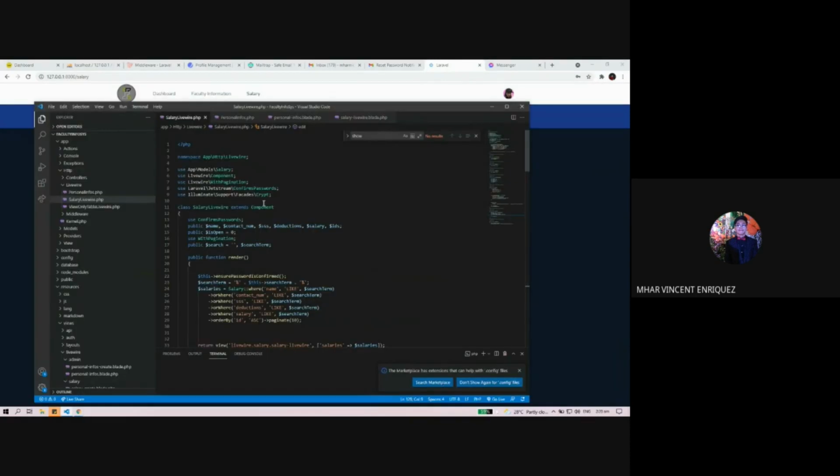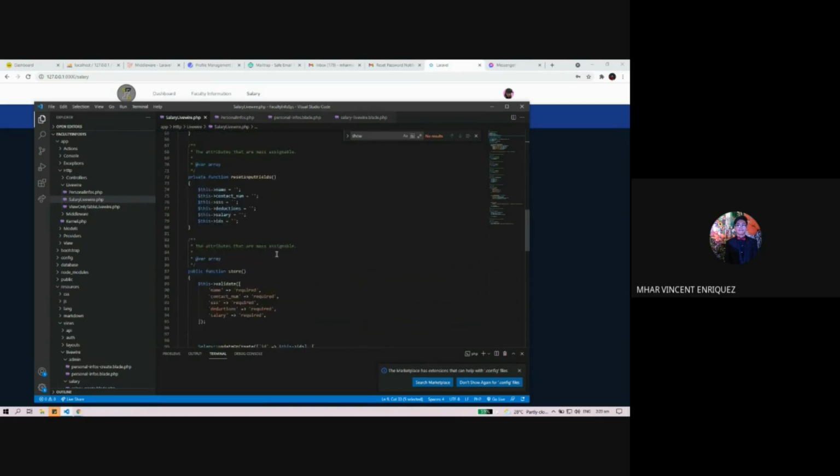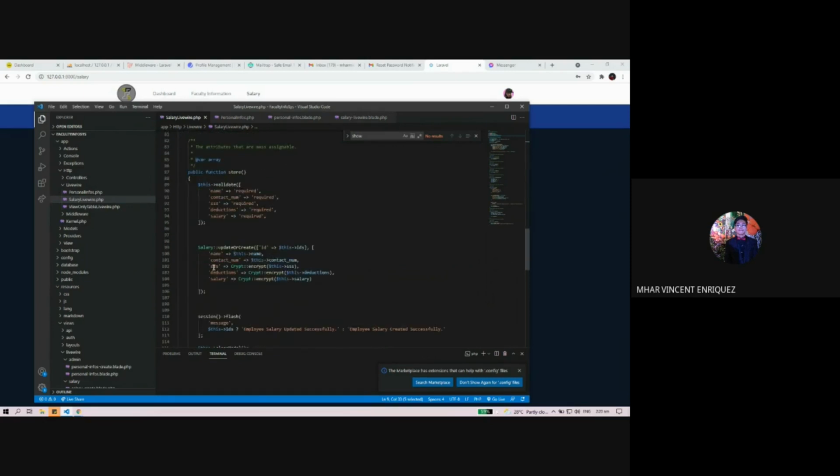To use the encryption, we use the Crypt class of Laravel and apply it to the fields that we want to encrypt, such as the SSS number, the deductions, and the salary. So just type Crypt::encrypt.